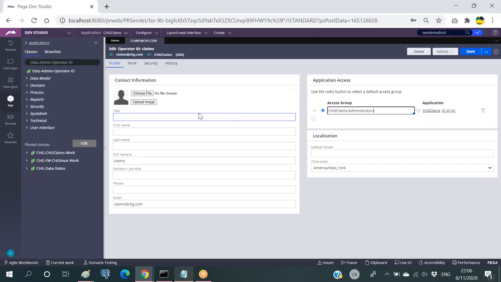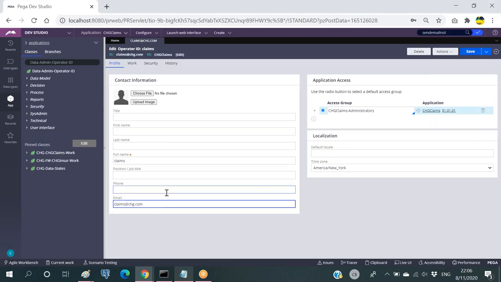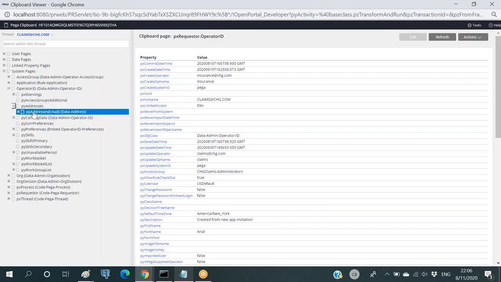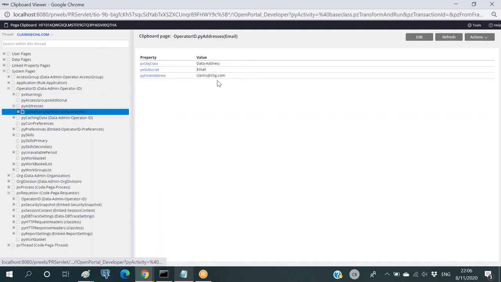Okay. And suppose I want to get the email ID of this, what do we have to do? There will be one more place called pyAddresses. If I open this, there will be one more page called pyAddress of email. If I click here, we can identify the email address of this particular operator ID. So pyEmailAddress is the one.